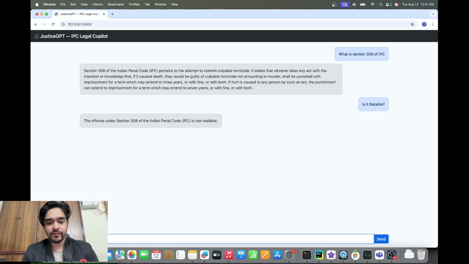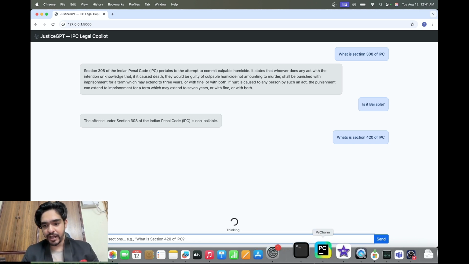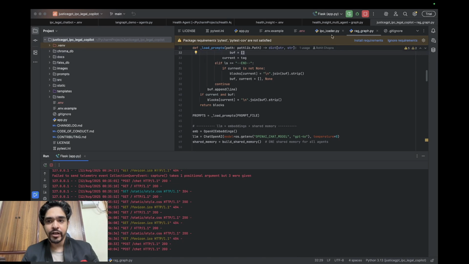Basically we can ask, what is section 420 of IPC? Here I'm asking about another section, and it would now change the context, and tell me what section 420 is based on the document which I have provided. By the time it does that, I would quickly give you a walkthrough of the code.